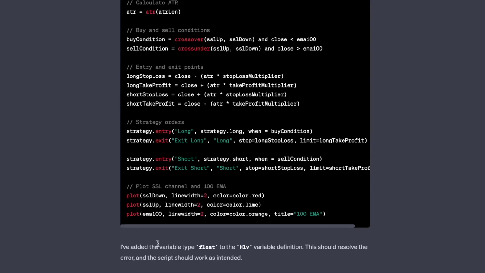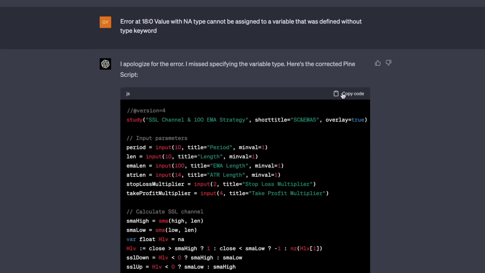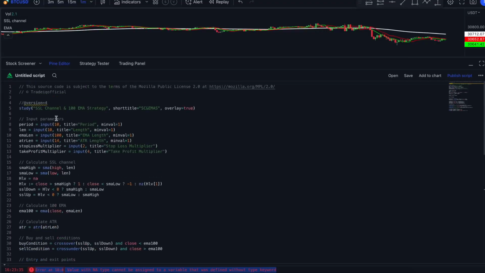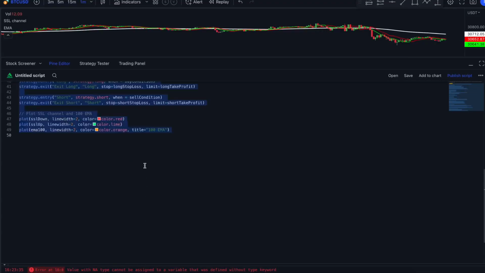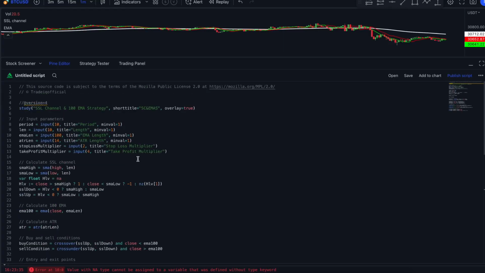Okay, we finally got a new script. Let's paste it into Python editor and see if it works. Okay, looks like we have another error, but this one is very easy to fix. You see, sometimes ChatGPT marks a strategy as a study. In order to fix this issue, simply change the word study to a strategy.